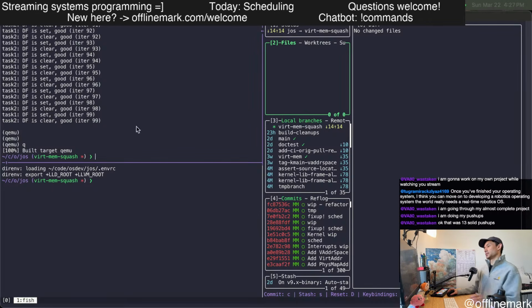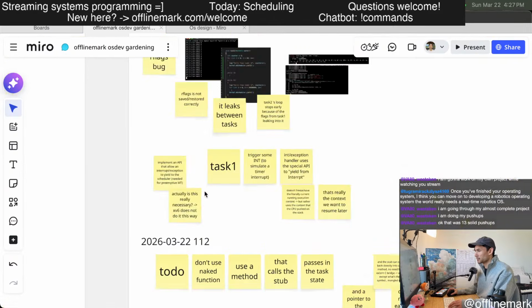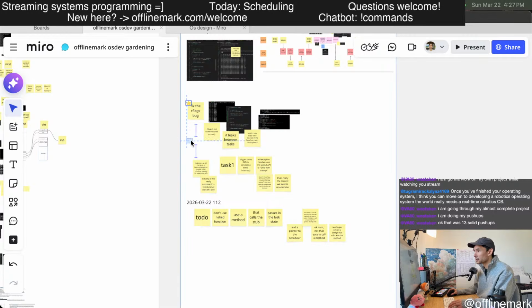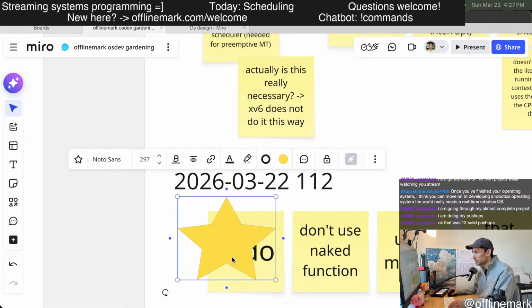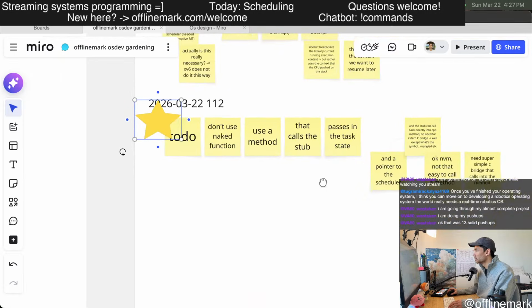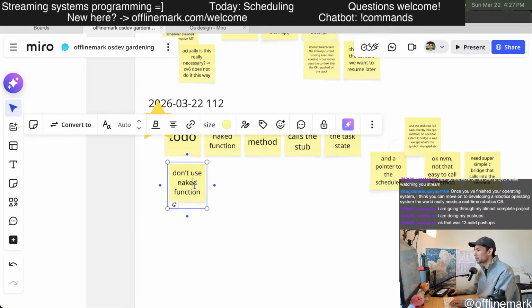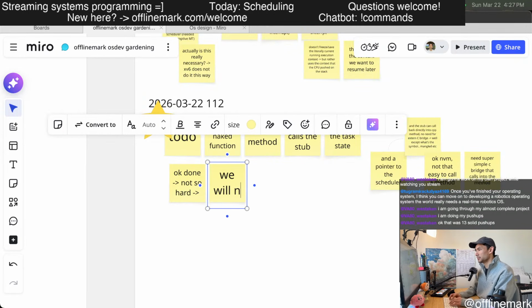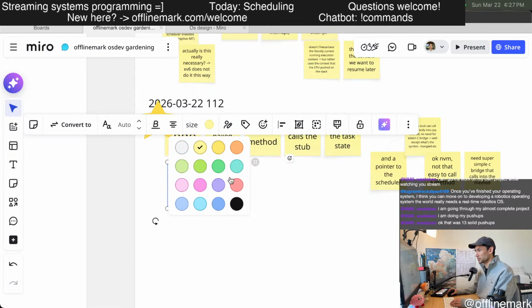All right, sick. So that was a nice little easy refactor of the day. Done. Okay, done. Not so hard. We will probably still need to figure out some idea of per CPU global state eventually, though. Let's move on.